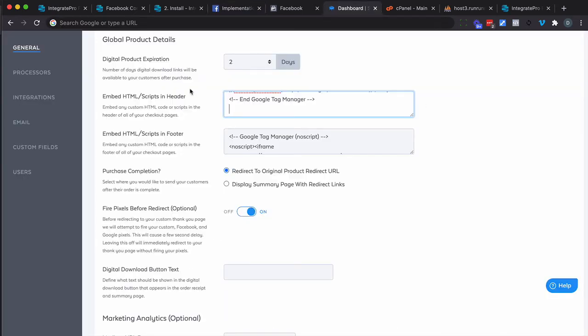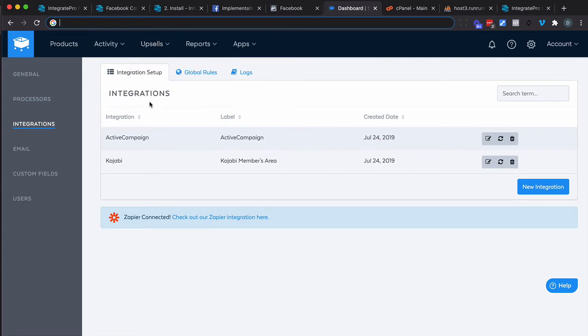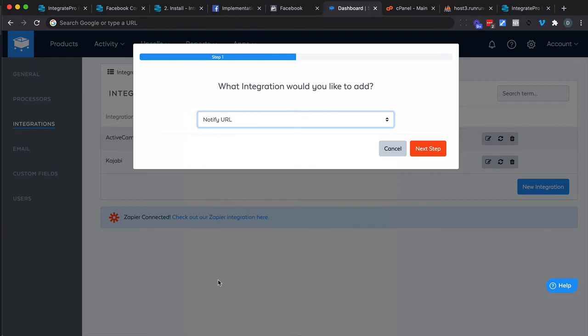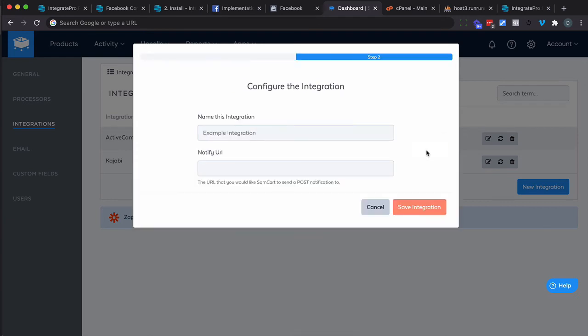So now what I'm going to do is inside the embed HTML scripts in header, I'm going to go ahead and paste in that Facebook code. I'm going to click on save and then go to integrations. Now we need to set up a new integration. This is going to be a notify URL. Click on Next Step, give it a name, whatever you want, and then a notify URL.